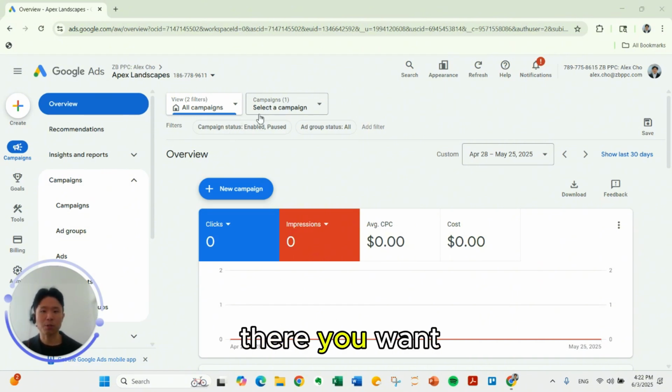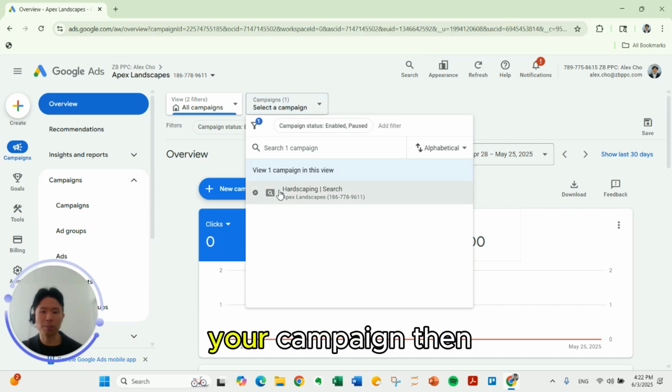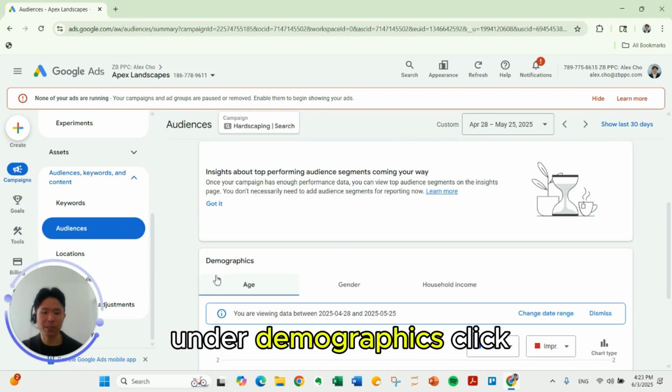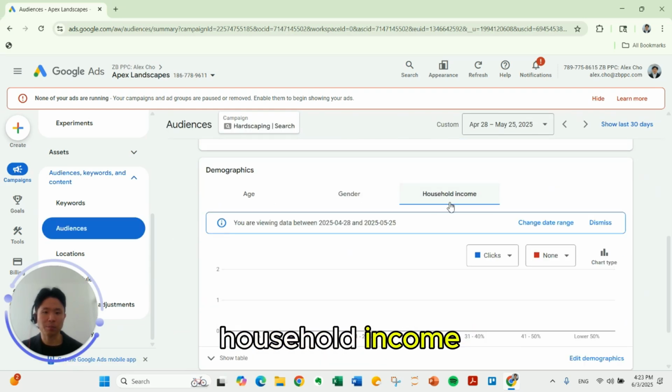So, to get there, you want to make sure that you select your campaign, then scroll down on the left hand side and go to audiences. Next, go to under demographics, click household income.